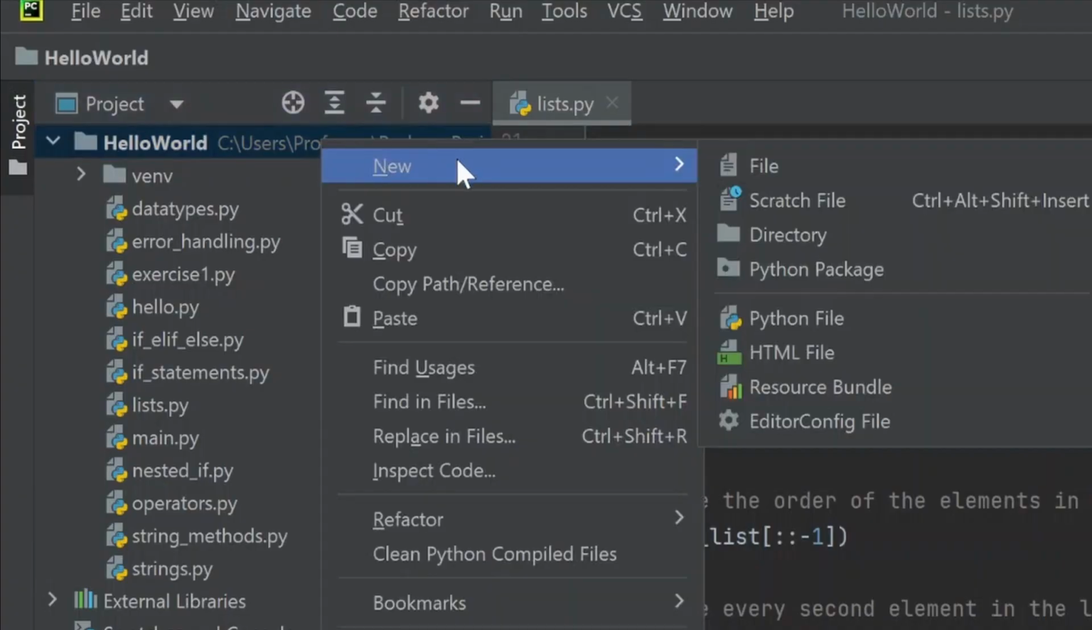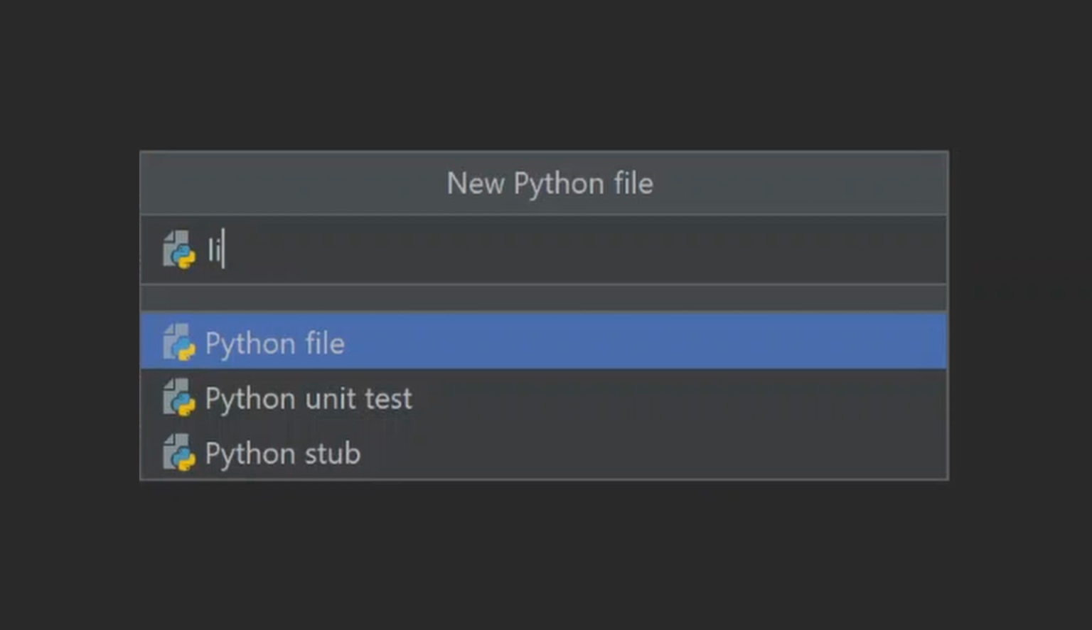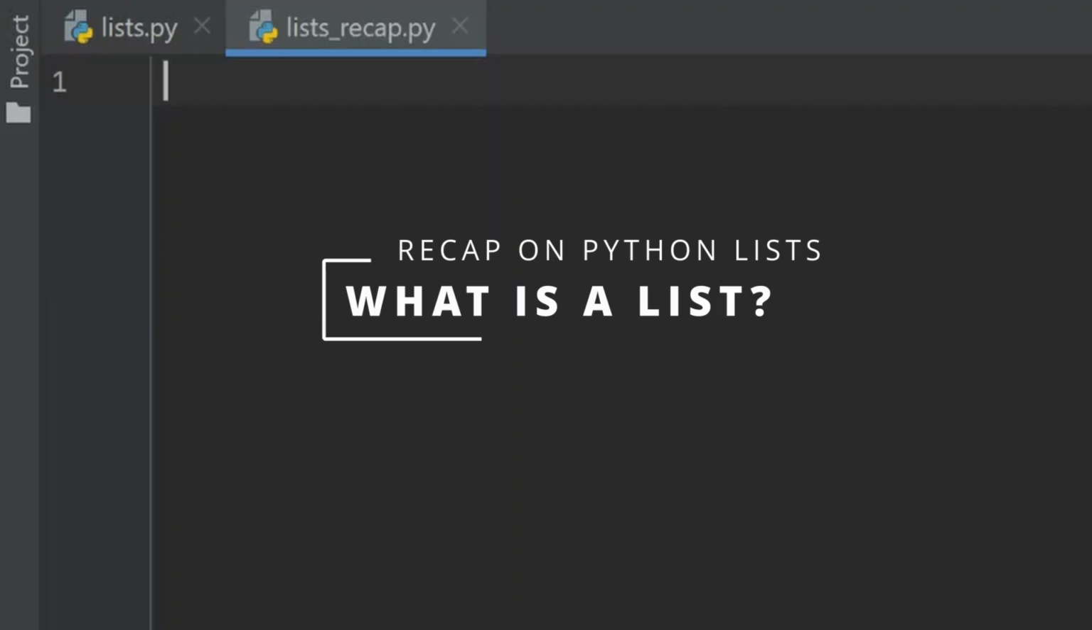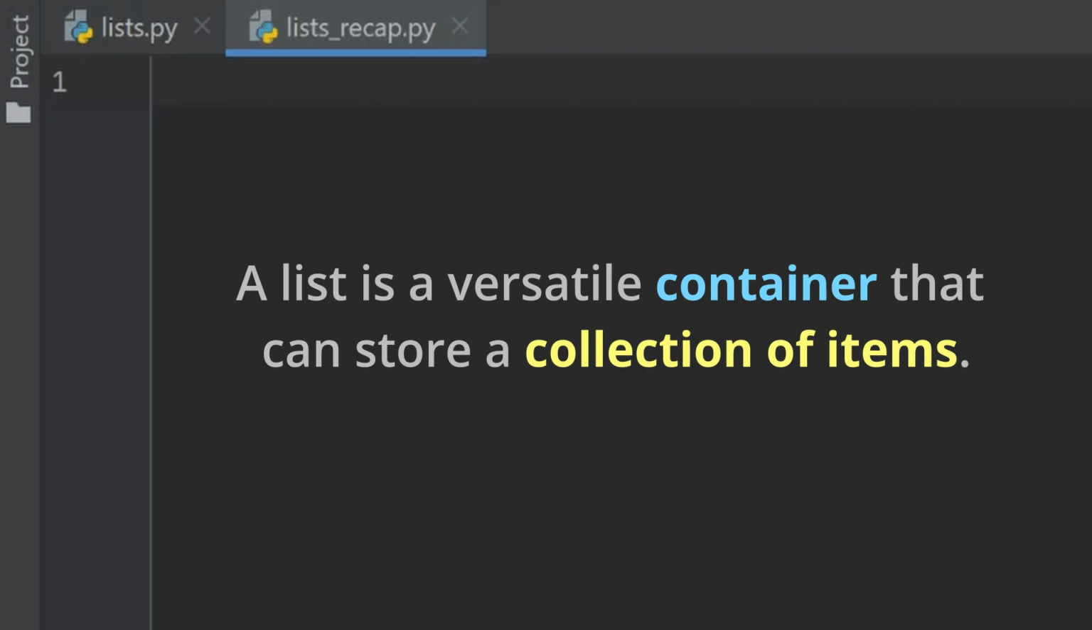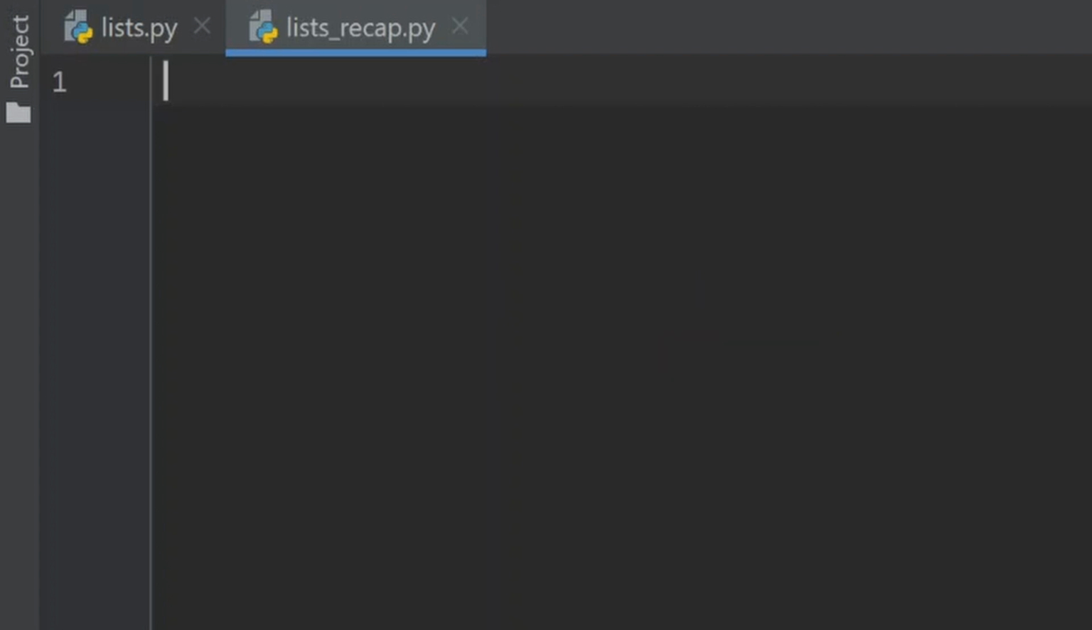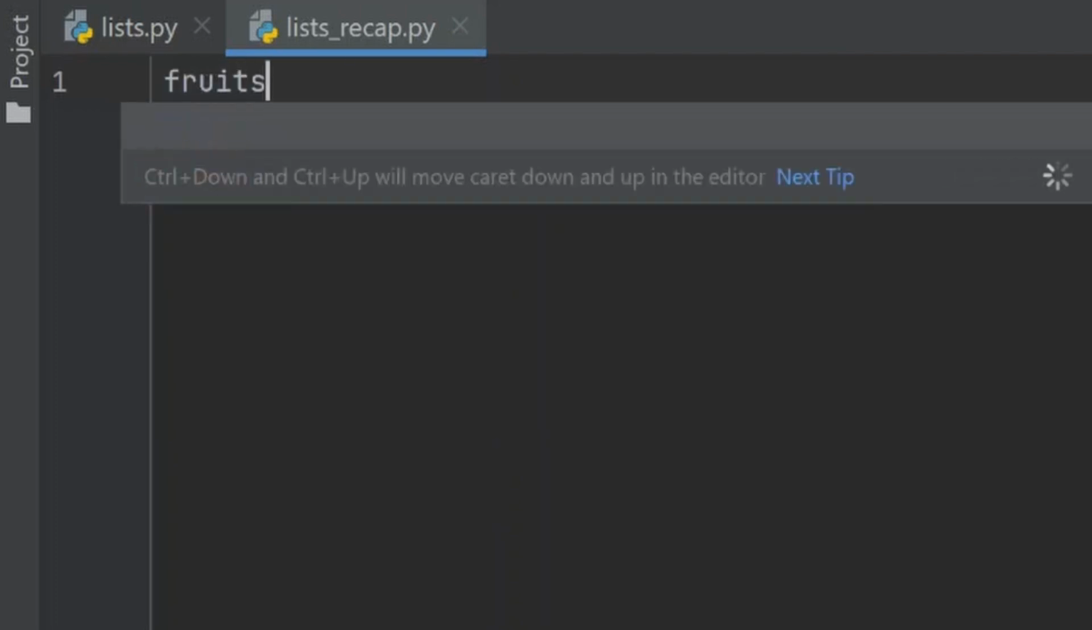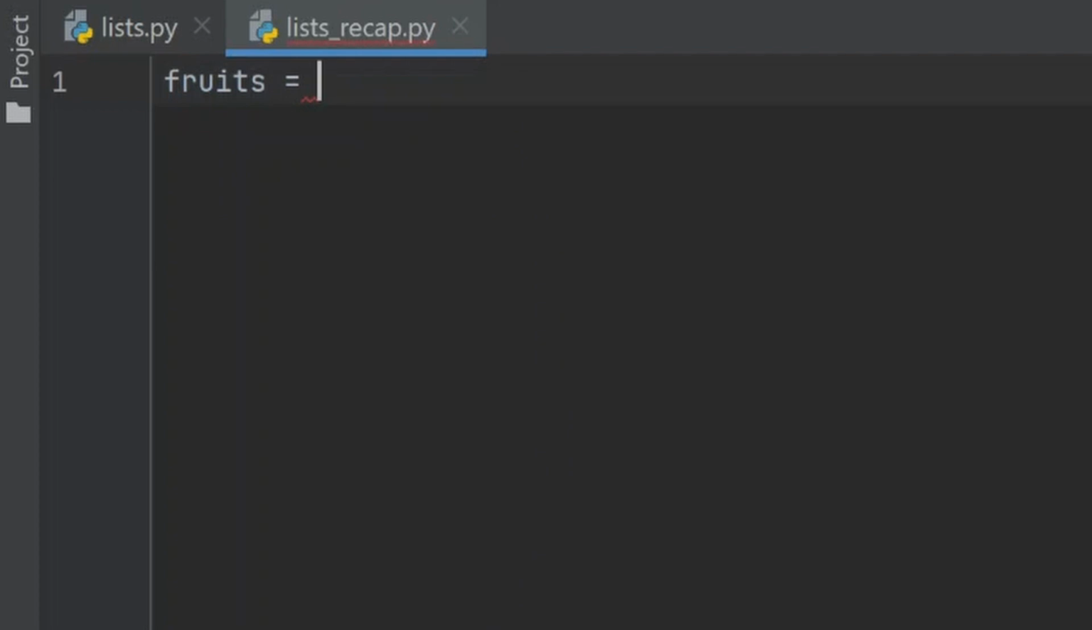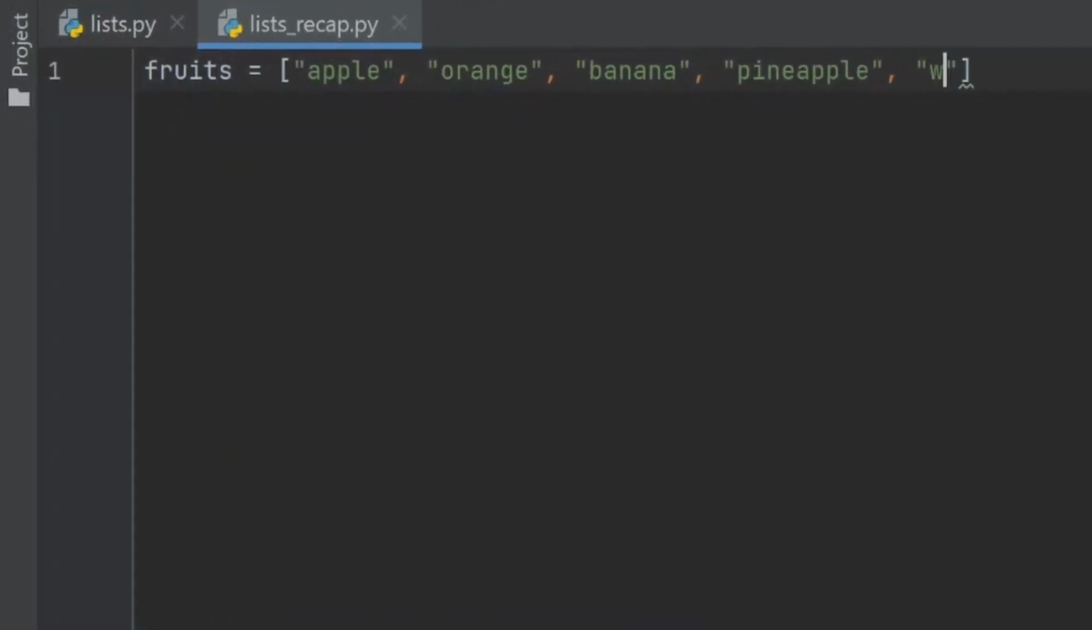Open your PyCharm code editor and create a new Python file called listrecap.py. So what exactly is a list? To recap on our previous lesson, we define a list as a versatile container that can store a collection of items. Unlike regular variables, where we store only a single value. To create a list, you need to first create a variable to store the list. So we'll create a variable fruits and set it to an empty list using square brackets, and then populate it with 5 different types of fruits, separating each element with a comma.